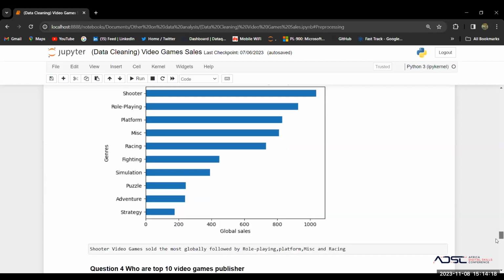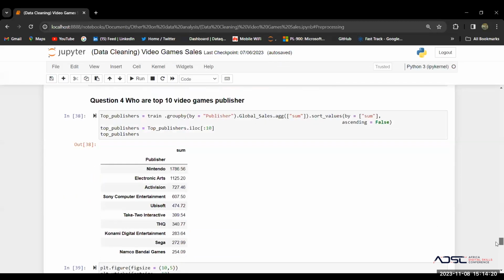And then the platform. So, top 10 video game publishers. We have Nintendo and Electronic Arts. These are the top 10 video game publishers in the world. It follows Sony Computer Entertainment. So these are some insights.